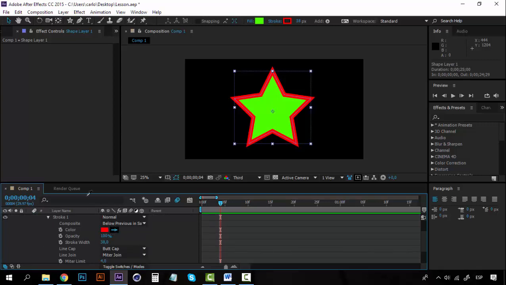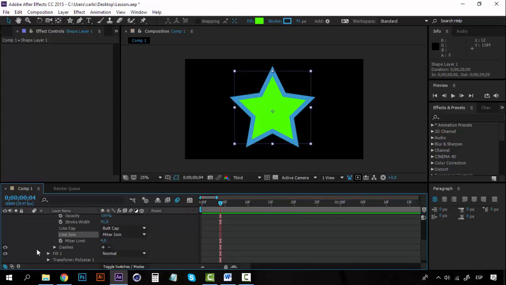For example, if I want another color, maybe I want this blue, I can change it. I can change the opacity of the stroke. I can change the thickness. I can even change whether I want the caps or the joins to be rounded. For example, right now they are sharp. Maybe I want them to be round, and you can see that the corners are now round. Maybe I want bevel. And with each option you have a lot of things that you can change.